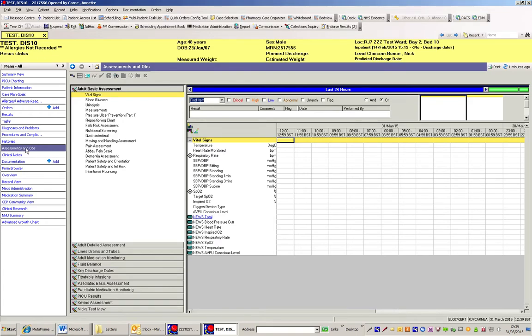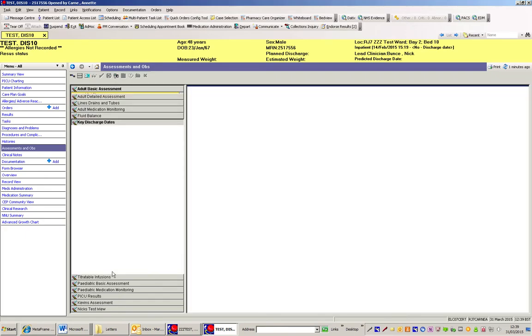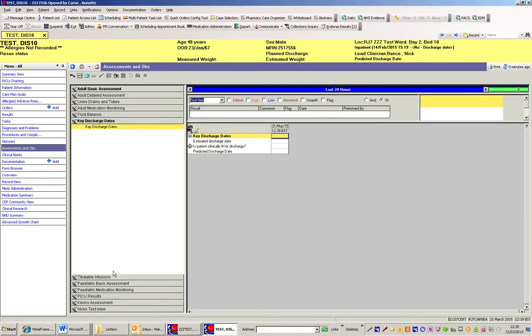In the Assessments and Observations there's a number of navigator bars. Navigate to the Key Discharge Dates navigator bar and open it by clicking. There you'll see the input screen for key discharge dates. Double click on the top of the item.